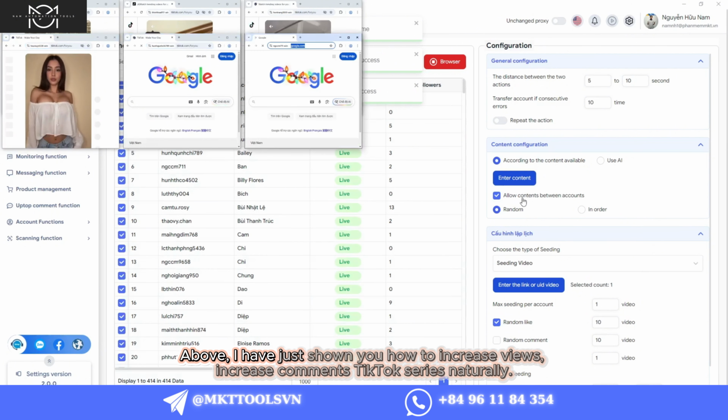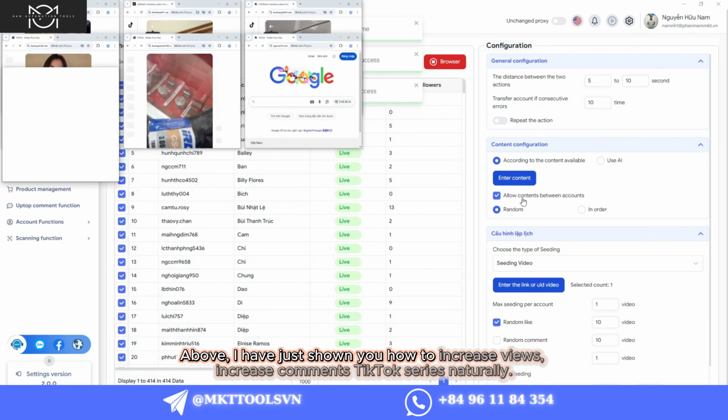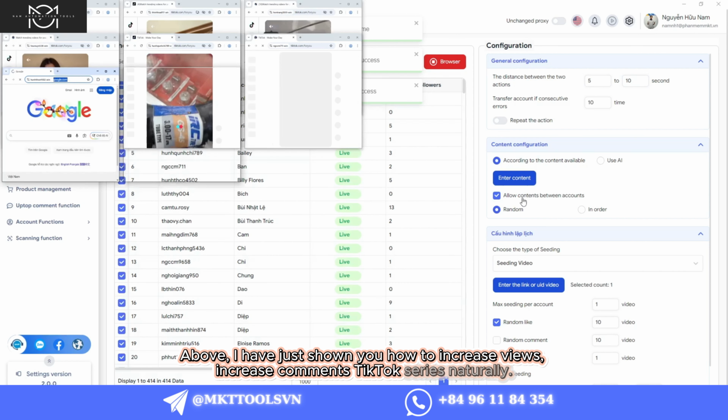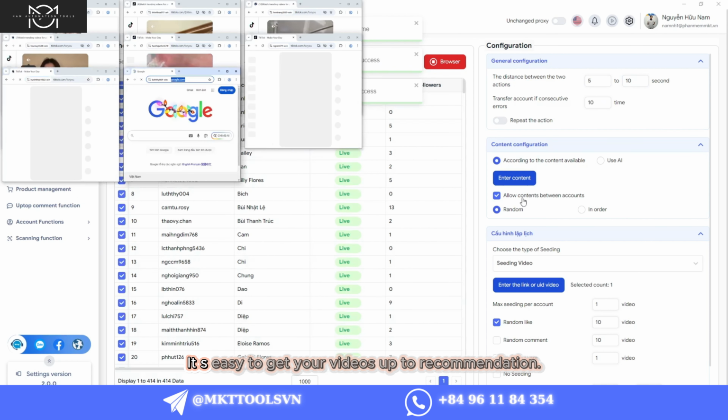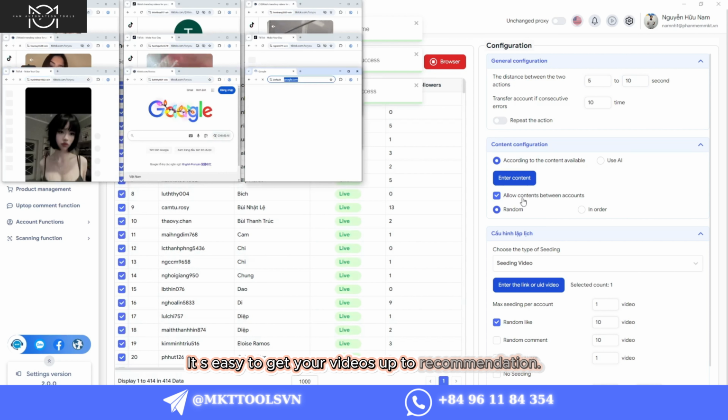Above, I have just shown you how to increase views, increase comments for TikTok videos naturally. It is easy to get your videos up to recommendation.